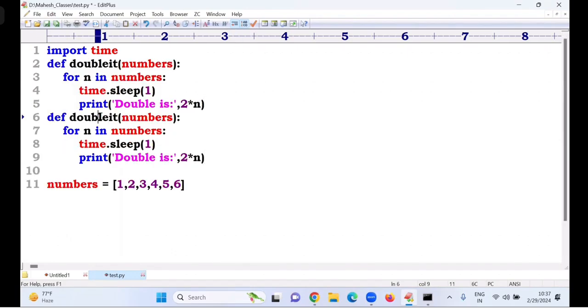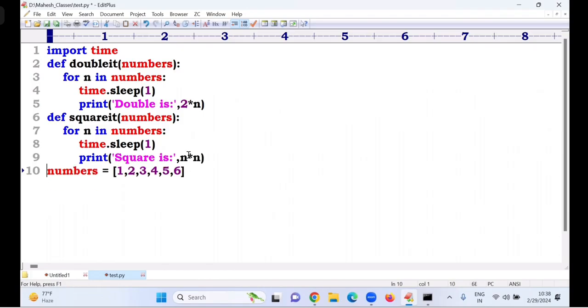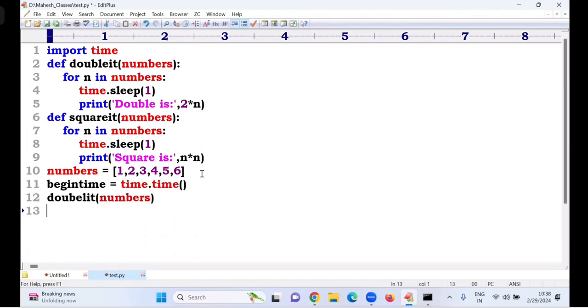Second program, square it, that is n star n. The square is so and so. Numbers are there. Sir, here there is no multi-threading, only one thread, the main thread. I have to calculate the time. At the start, I have to record the begin time. When I start my program, call the function double it, passing the argument numbers, and square it, passing the argument numbers.